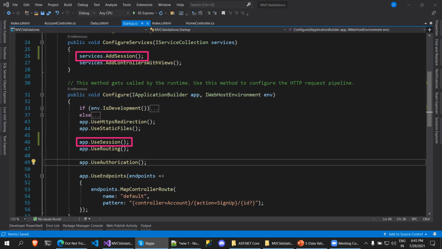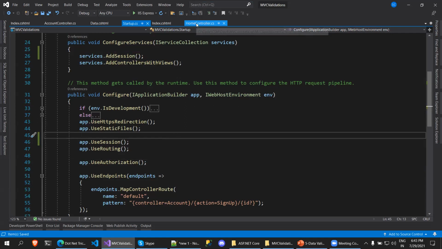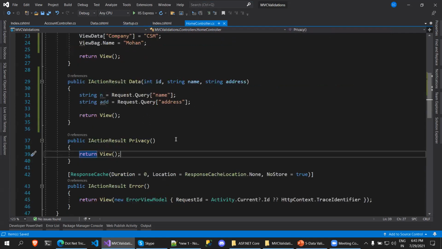Temp data is not the same as view state, because view state is always stored on the page. Temp data is stored in a cookie, not at the page level.